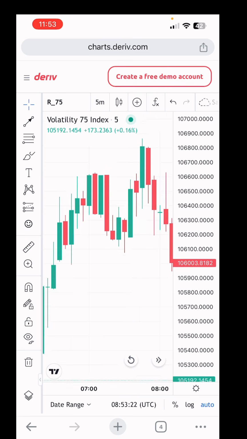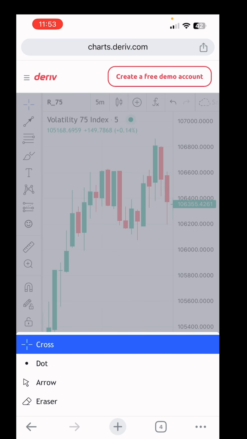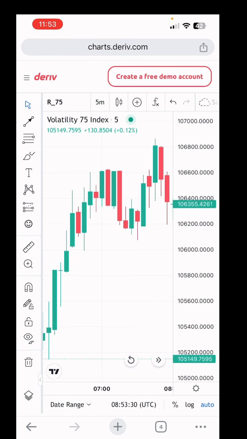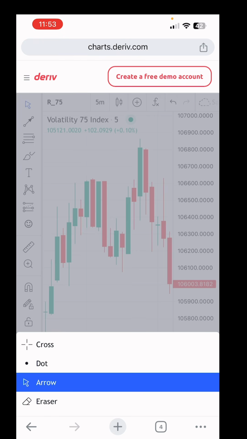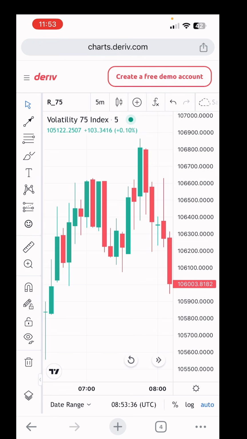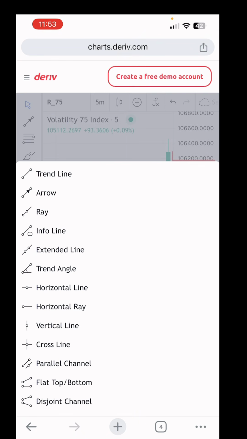Then let's come to this tool. At the left hand here, you are seeing cross, dot, arrow, you are seeing areas, just like you see this arrow. If I want to use this arrow, I can just go ahead and use the arrow. Then you have this other trend line. These are the most important tools which I use.